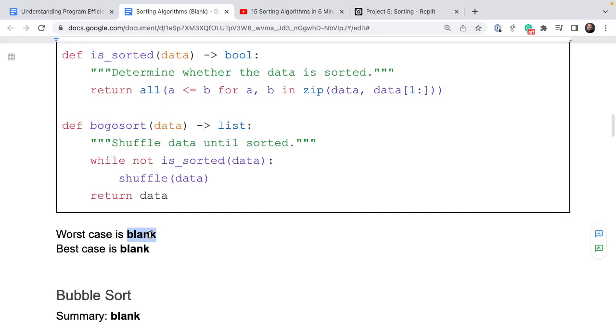Factorial. Something worse than factorial. Huh? There's no bound here. If you're really unlucky, this could literally take you eternity. I mean, you just throw it back up. There's no probability distribution in this. So worst case is unbounded.